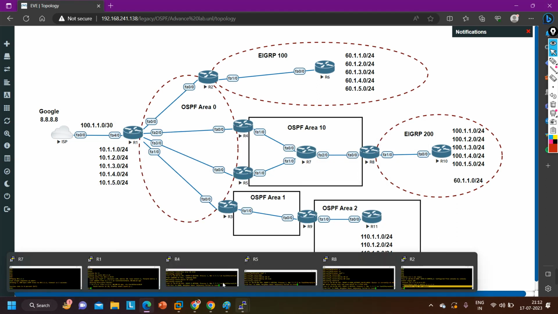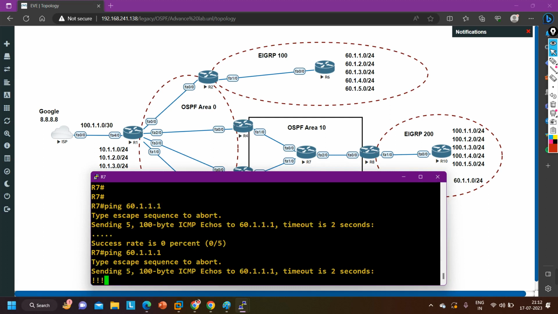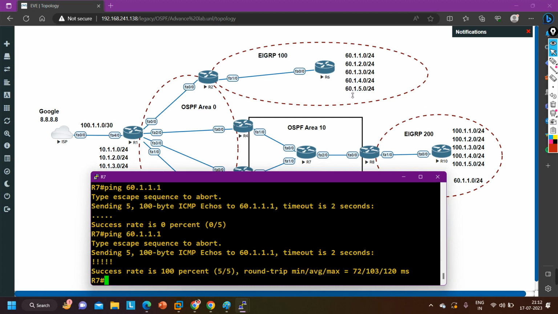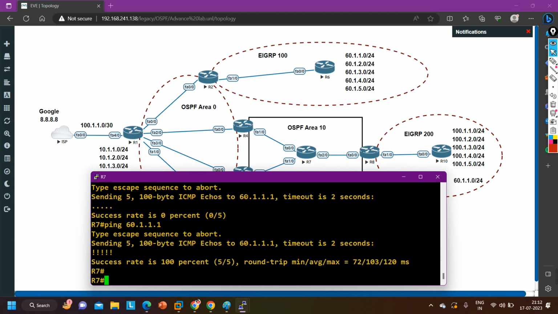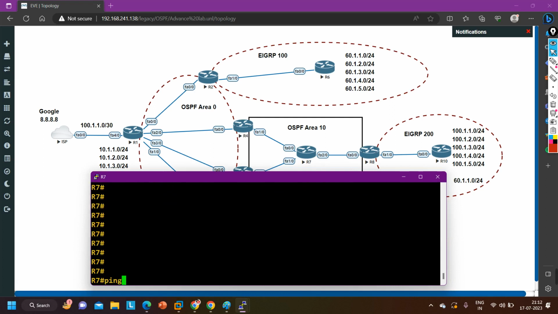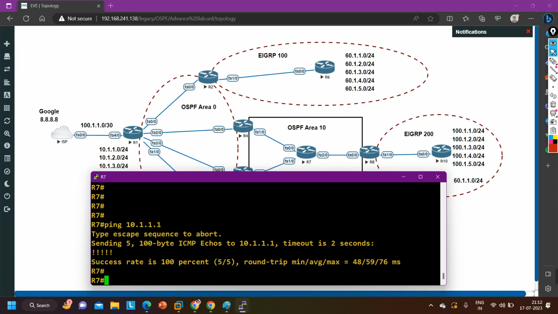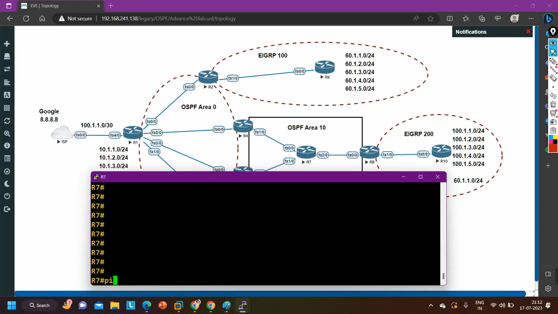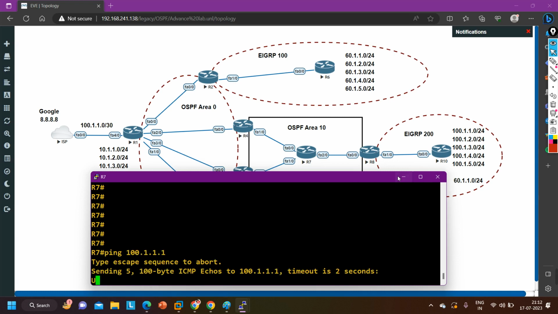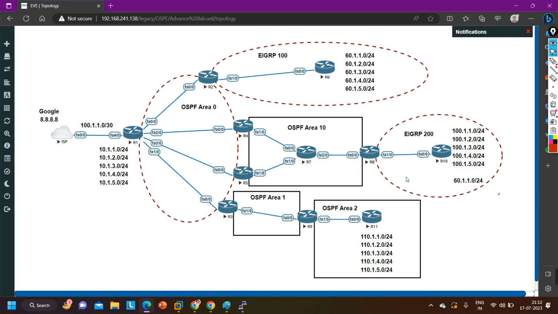Okay, now from router number 7, let me check the connectivity. See, I'm able to ping these prefixes. I can ping the OSPF area 0 prefix also, 10.1.1.1. Yes, I am able to ping, but can I ping the prefixes of the EIGRP domain 100.1.1.1? No, it will not work. Why is ping not working?